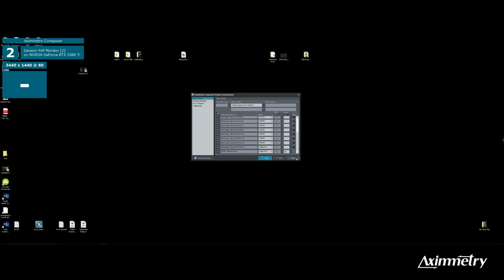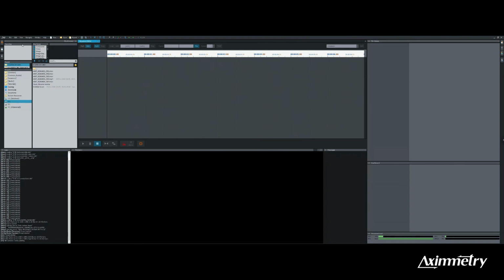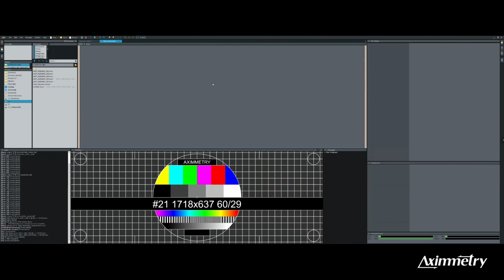So as soon as I've done that, I can now hit apply, and we're going to start the remote machine of Aximmetry 50 miles away. This stuff still blows my mind. Okay, so here we are. I'm going to hit a new compound here. So there's a new compound.